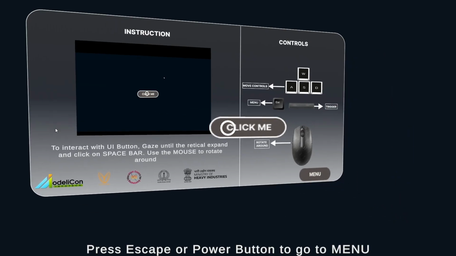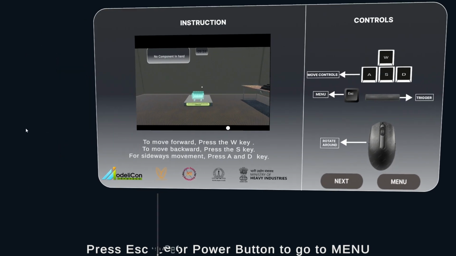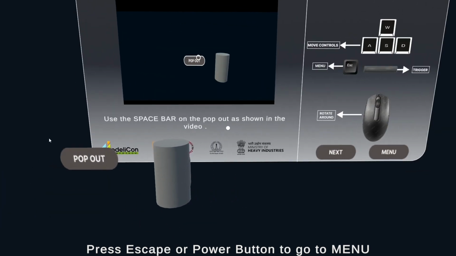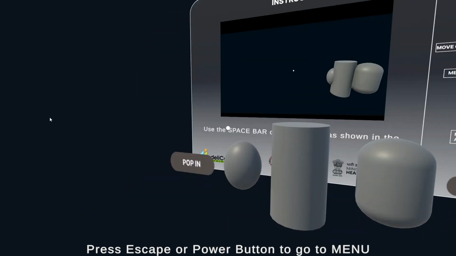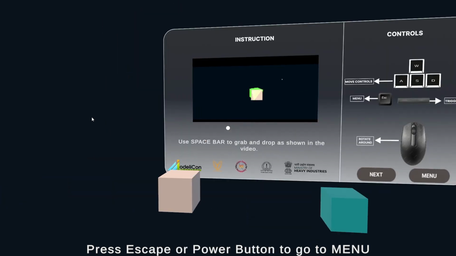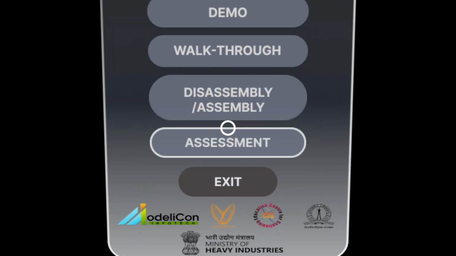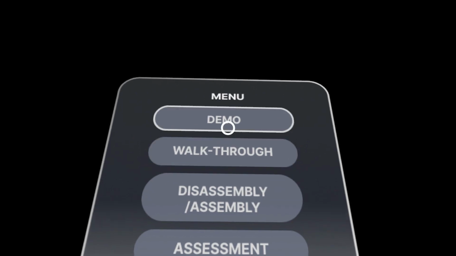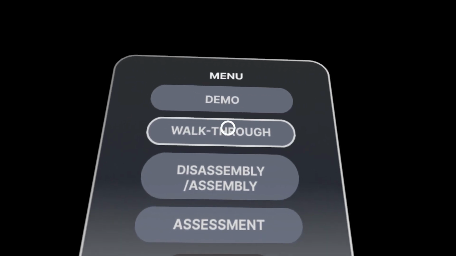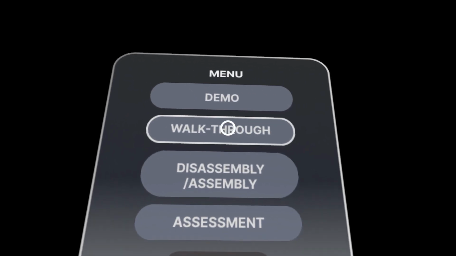Compressor Basics virtual reality. Let's begin by guiding you through the use of the VR controller. You'll learn how to navigate and interact within the virtual environment, with clear demonstrations on triggering each action using the controller. After completing the demo, we proceed to the module-specific VR scenes. There are 3 VR scenes available: walkthrough, disassembly or assembly, and assessment.